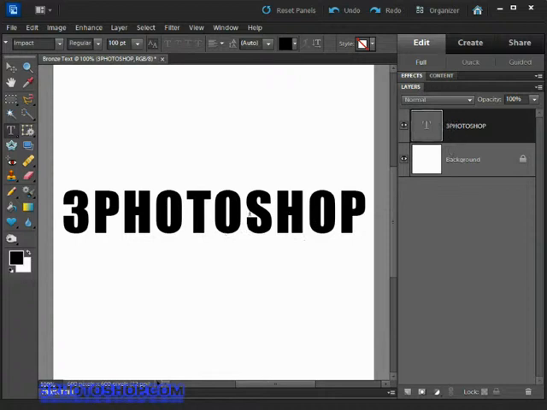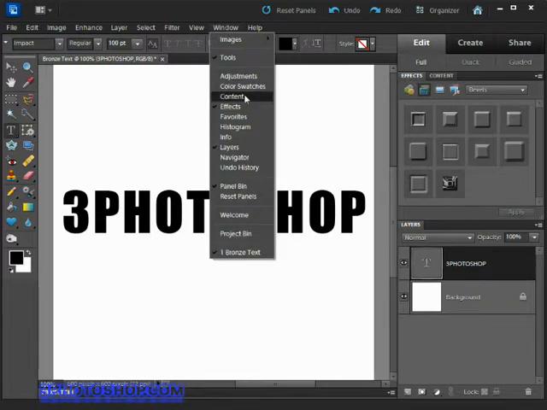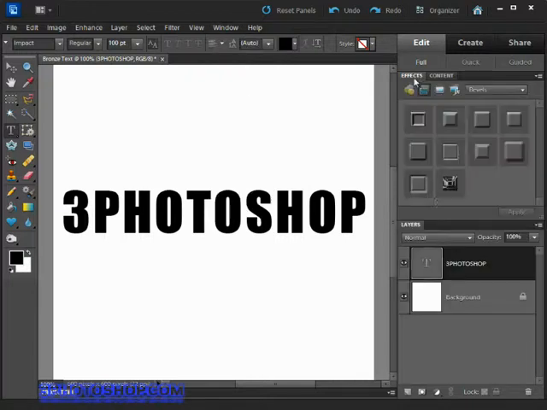Now, the first adjustment I'm going to make to the text is to add a subtle drop shadow. And to do that, we'll need to access our effects panel. So double click the tab to open it, or if it's not open at all, then go up to the Windows menu, and once you can see it in the Windows menu, go ahead and click it, and that should open it up on the right hand side of the screen.